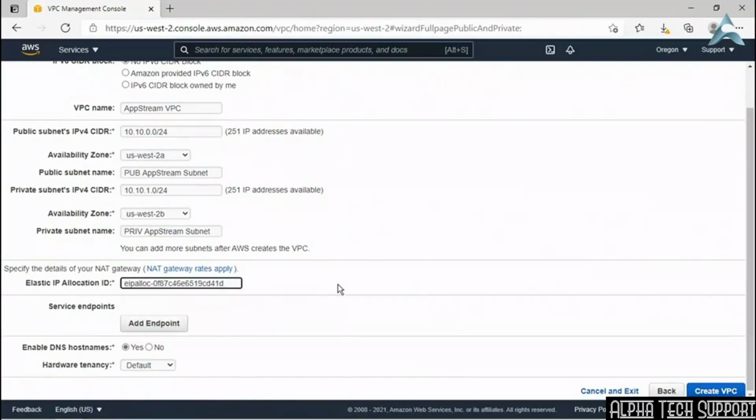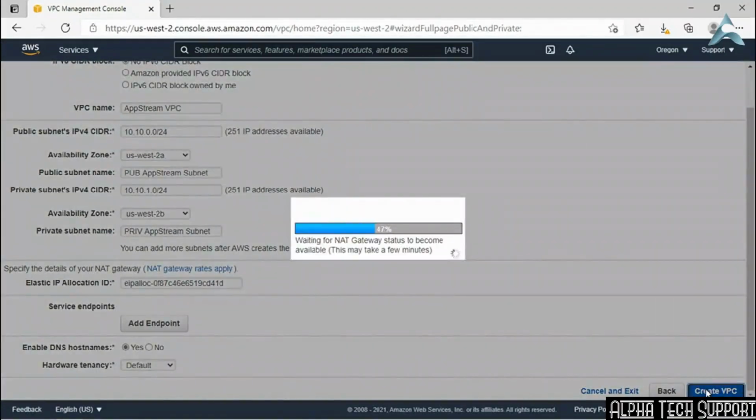And I believe those are the options. We can click the button here that says Create VPC. That's pretty much it. This process will take a few minutes to complete. Once it's done, we'll verify that everything meets our requirements and double check our routing to make sure it's sending traffic to the NAT gateway.